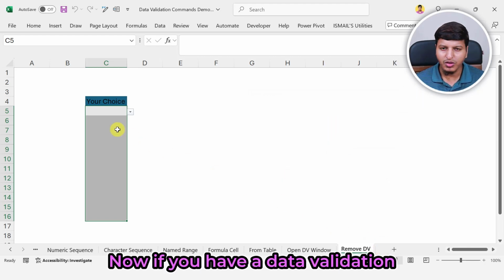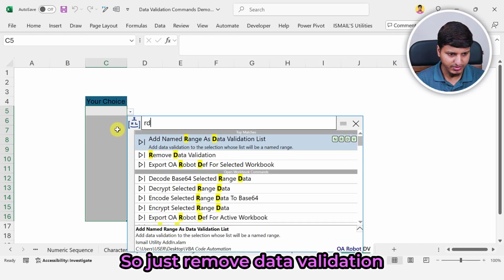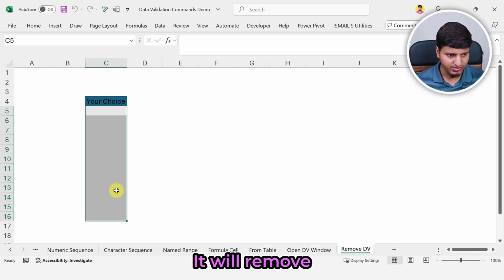Now if you have a data validation and you want to remove that, so just remove data validation from the selection, and it will remove the data validation.